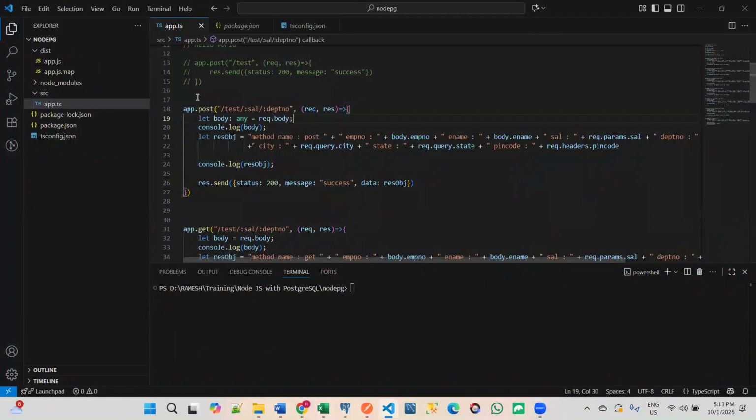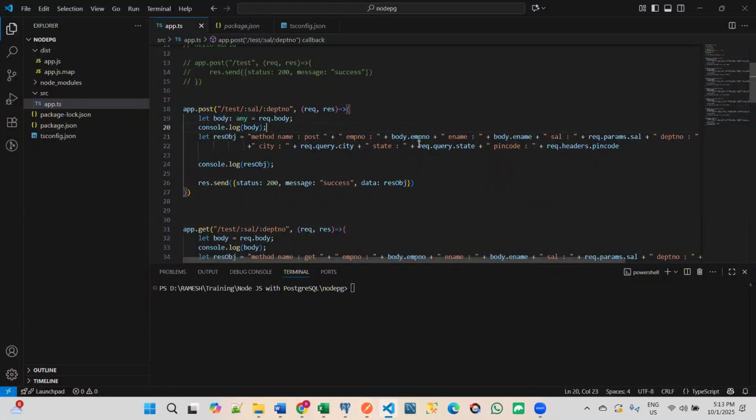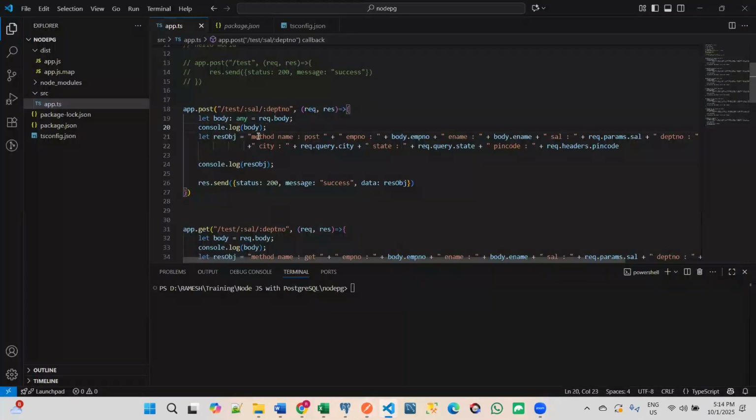This is about our API. Here I am getting a request using the post method, with the employee number and employee name in the body. I want to put validations on this. If you pass nothing for the employee number, then it has to return a message. So how do you write the logic?